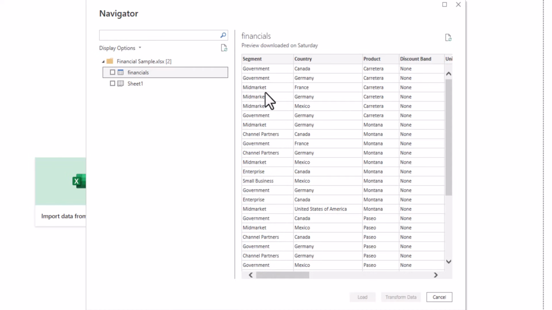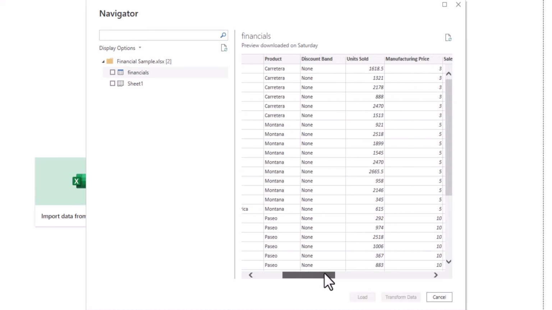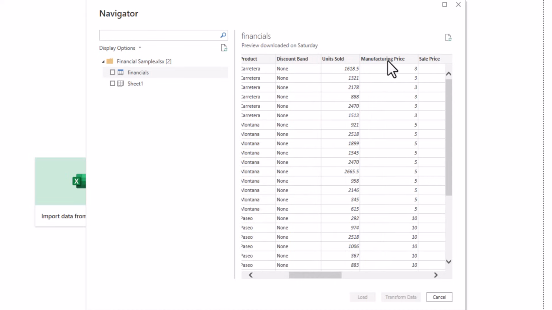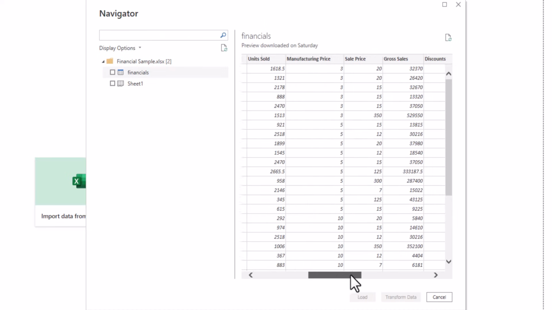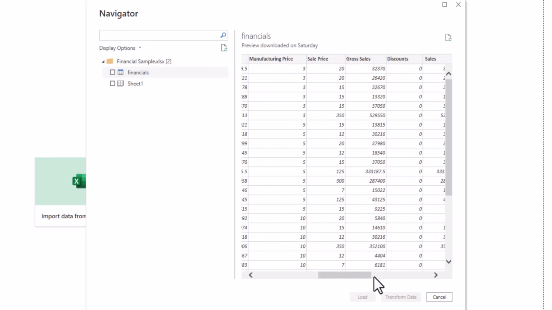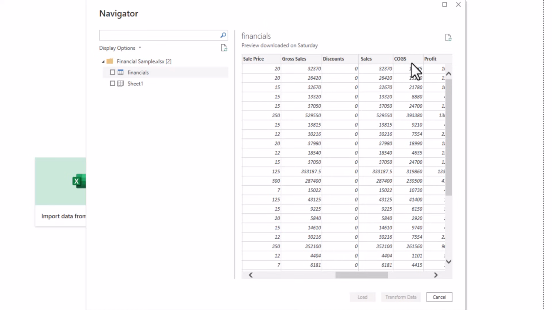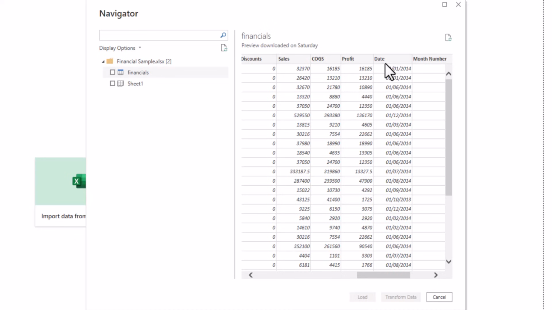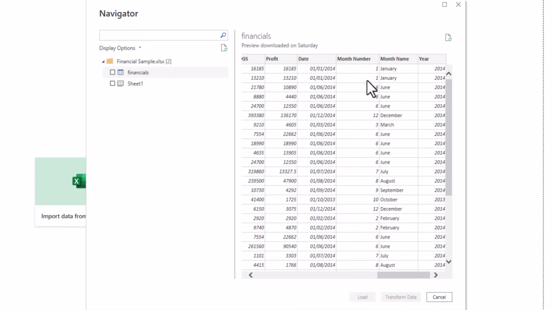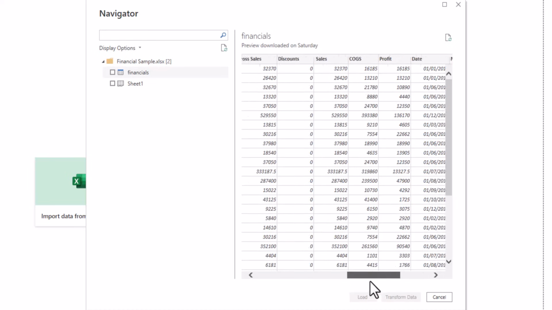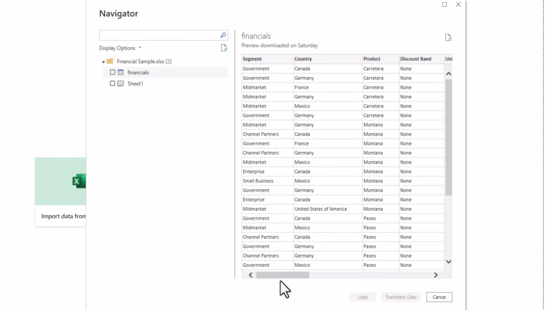Here we have segment, country, product, discount band, units sold, manufacturing price, the sales price, gross sales, discount, and then the sales amount, as well as cost of goods sold. Then we also have profit, date, month number, month name, and then the year. This is the data that we are going to work with in this guided project. So I'm going to check the financials, which is formatted as a table.